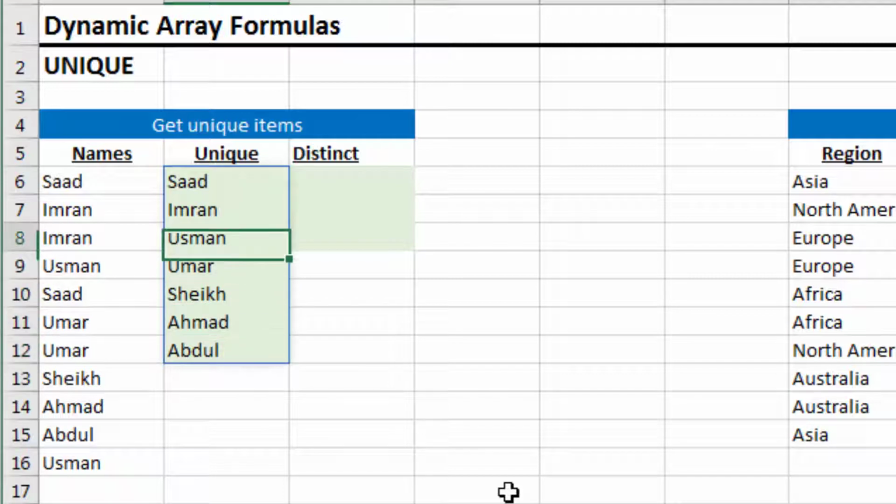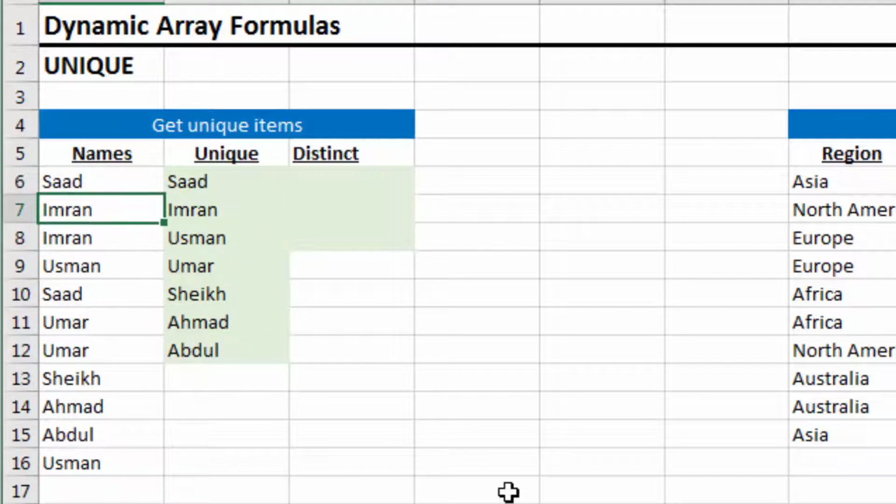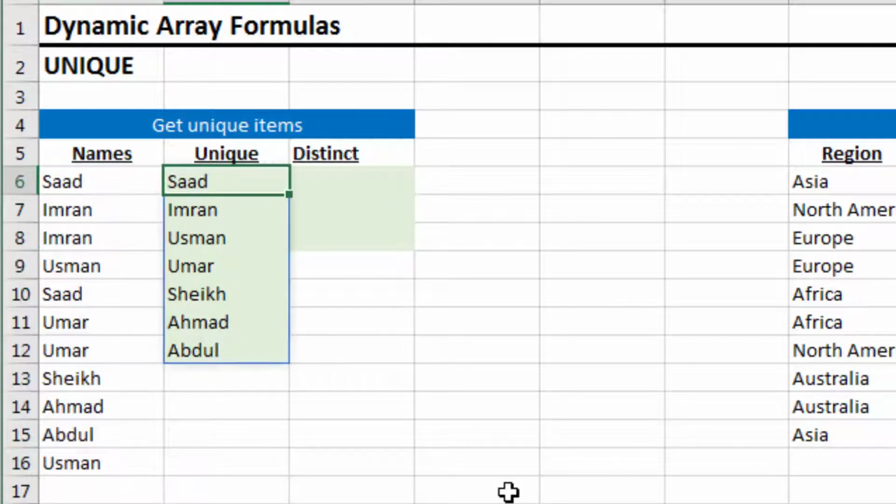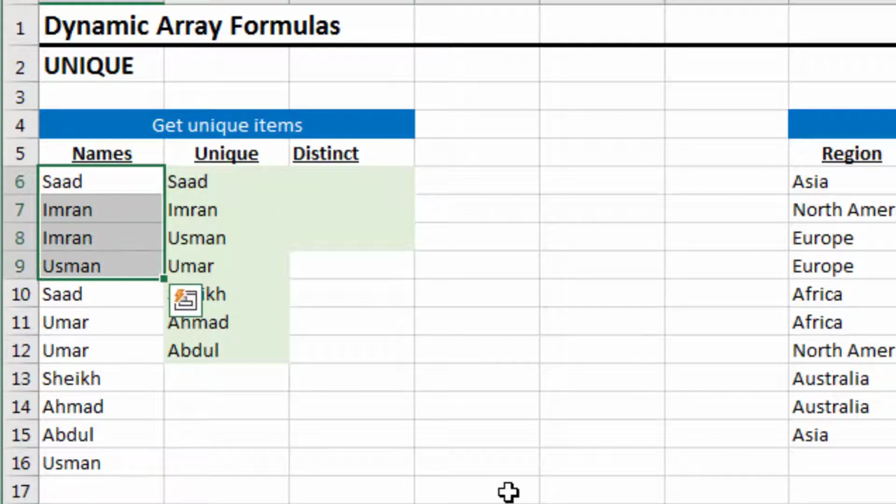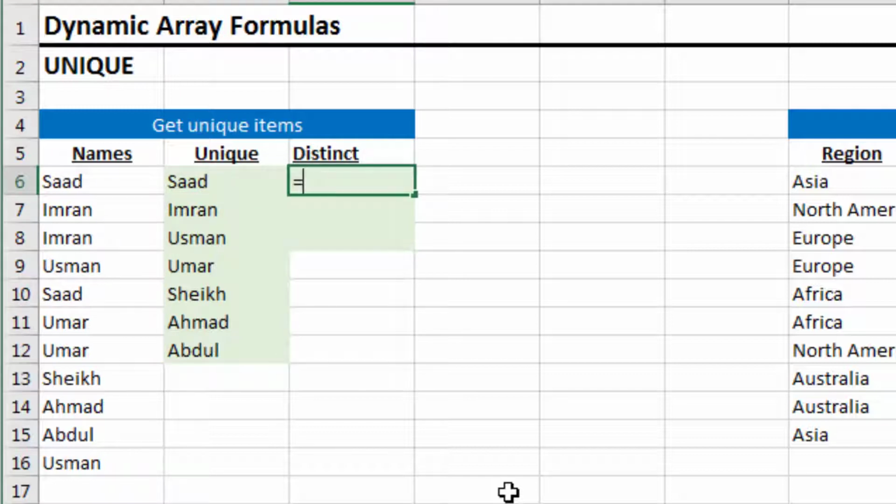The unique values are such that, let's say for example, this name Saad is appearing twice in this range of cells. So whatever is appearing multiple times is going to come only once in this unique list. For example, if you want to have those names only which have appeared only once in the range of cells over here, which is column A, so let's say in this case, Sheikh is appearing only once, Ahmed is appearing only once, and Abdul is also appearing only once. So if we were to have these cells as an answer, we are going to modify the formula a little bit.